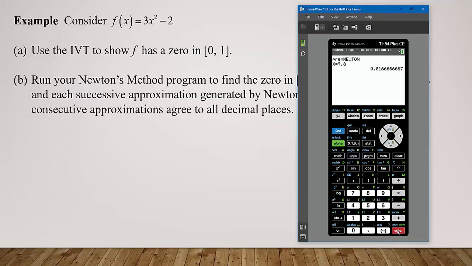Now I hit enter because right now the calculator is stuck on the line that says pause. And that's so we could write this down. So I hit enter. I write this number down. I hit enter. I write that number down. I hit enter. I write that number down, and now I'm done. I have 2 consecutive numbers on the calculator that agree to all decimal places. And no matter how many more times I go through Newton's method, each time I hit enter, I'm doing another trip through Newton's method. That number will not change.